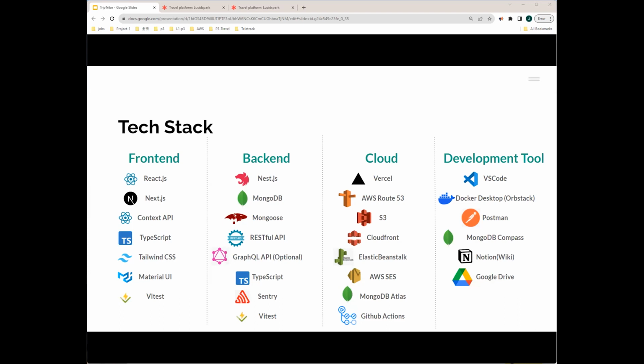Okay, thank you, Jess. Now I'm talking about our tech stacks. For the front end, we will use React.js, Next.js, context API, TypeScript, Tailwind CSS, Material UI, and Vitest. And for the backend side, we will use Nest.js, MongoDB, Mongoose, RESTful API, GraphQL API, TypeScript, Sentry, and Jest. And for the cloud part, we will use Vercel and AWS Route 53, S3, CloudFront, Elastic Beanstalk, AWS SES, MongoDB Atlas, and GitHub Actions. And for some development tools, we will use VS Code, Docker Desktop, Postman, MongoDB Compass, Notion, and Google Drive.